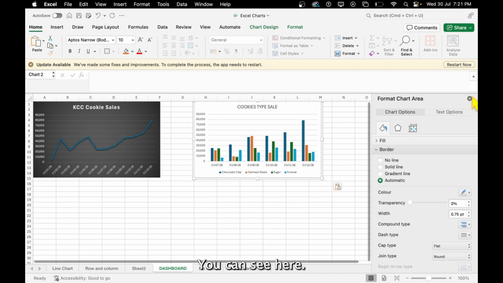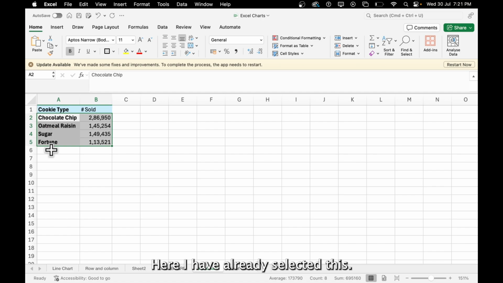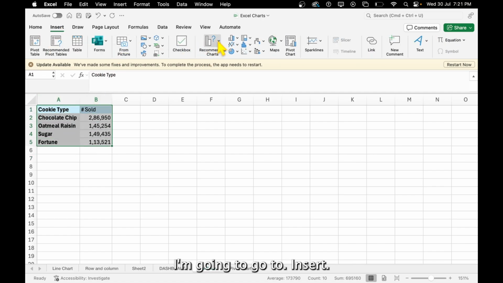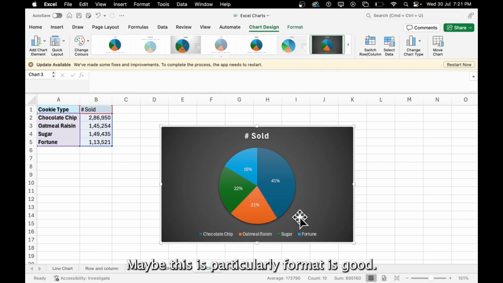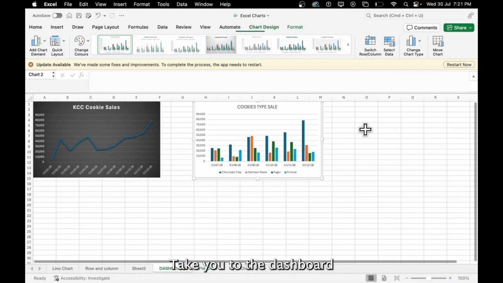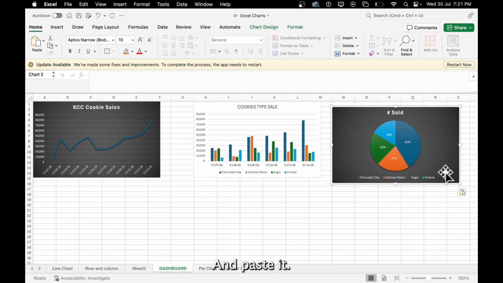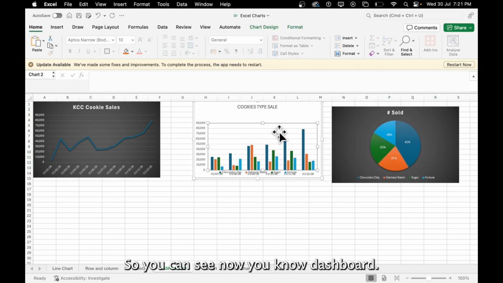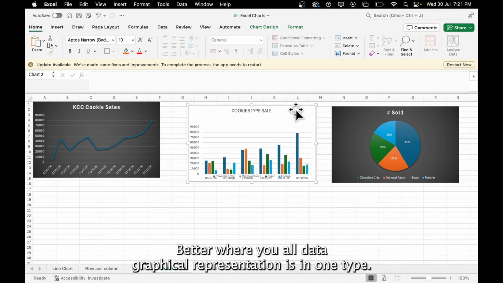You can see here. Now I'll go to the pie chart here. I have already selected this. I'm going to go to insert, take the pie chart, select this particular format. Maybe this particular format is good. So I'll cut it, take it to the dashboard, take the scenario here, okay, and paste it. So you can see now your dashboard. This looks a little better, where all your data's graphical representation is in one place.